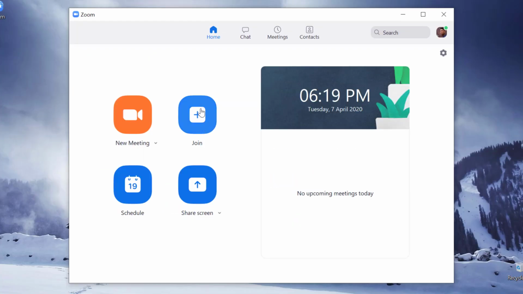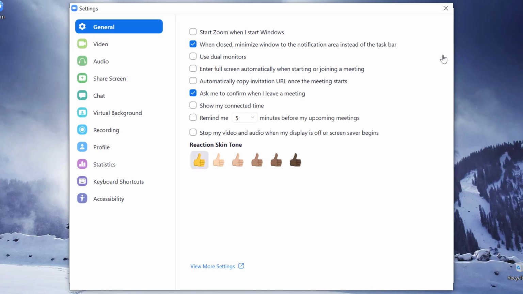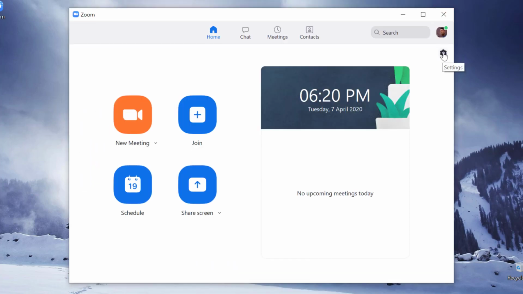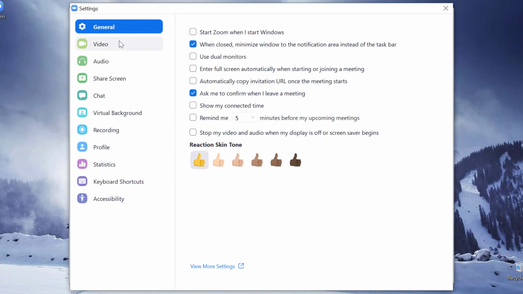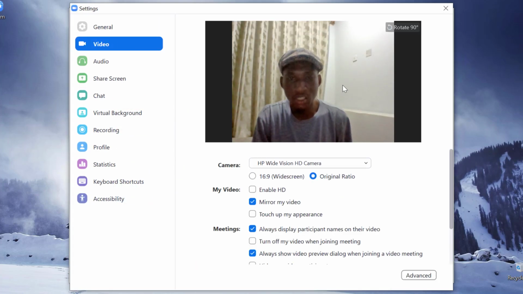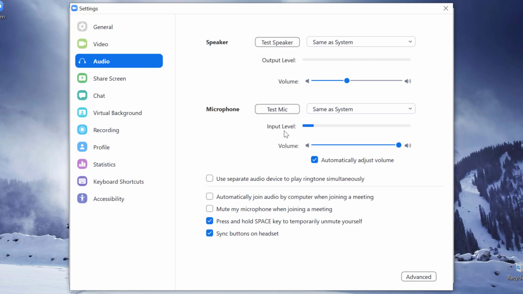And this also allows you to join some already existing meeting. To configure the settings for your microphone and video, you click the little icon here and it allows you to change your settings for video, and then you can go to audio and leave it at same as system.